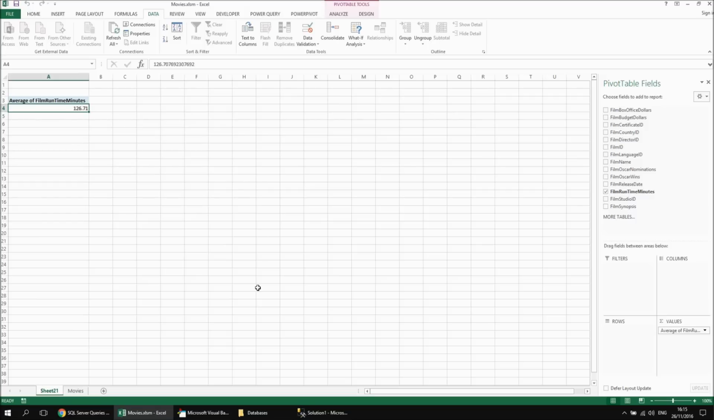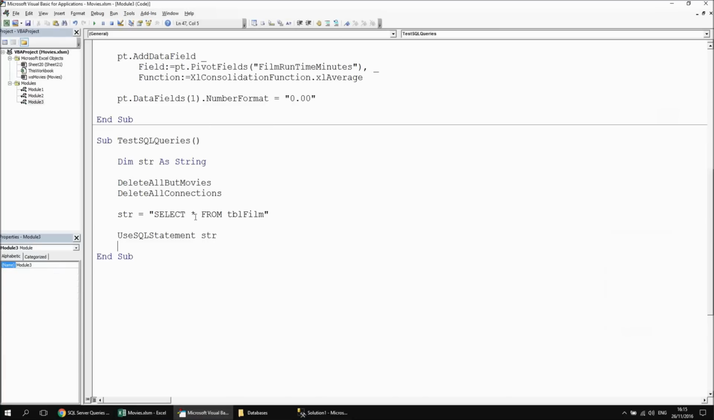So what I'm going to do is head back to the VB editor and write a comma-separated list of the exact column names I want. So rather than select star, I can say things like select film name, comma, film release date, and if I can spell that properly, there we go, film release date, and then comma film runtime minutes, and so on and so on.